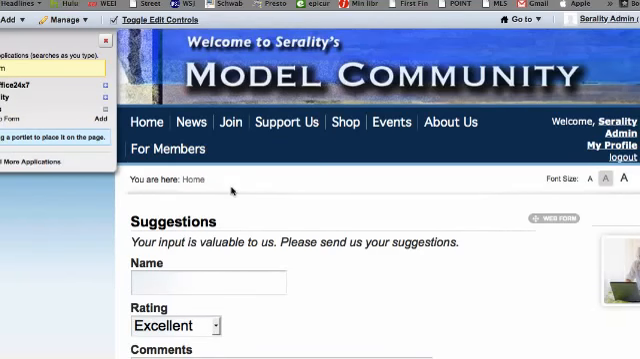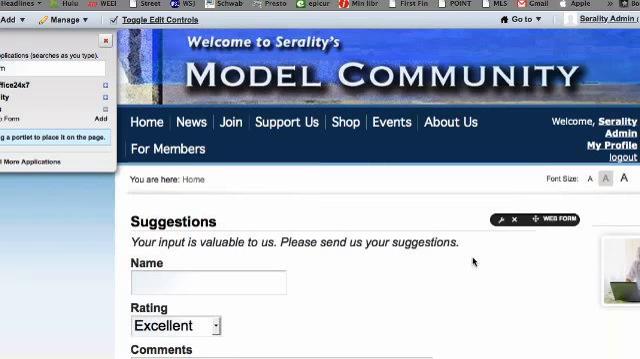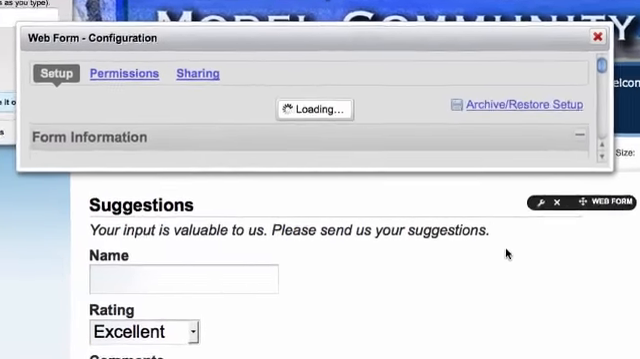The default setting for a web form is a suggestions form, but don't worry, you can customize these settings to reflect any type of web form you'd like. To edit the form, look for the wrench icon that appears when you run your mouse over the web form icon in the top right corner. Click to open its drop-down menu. Select Configuration. A web form's configuration box will pop up.